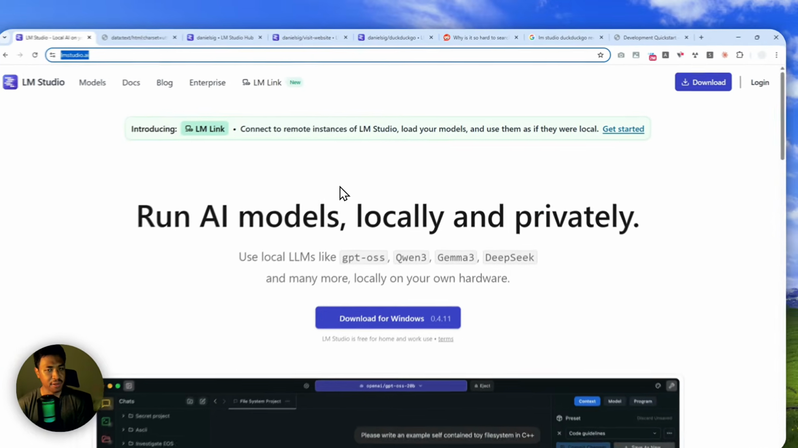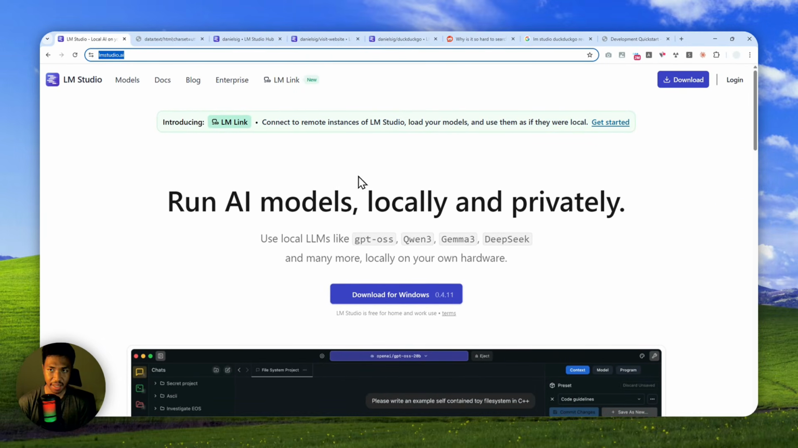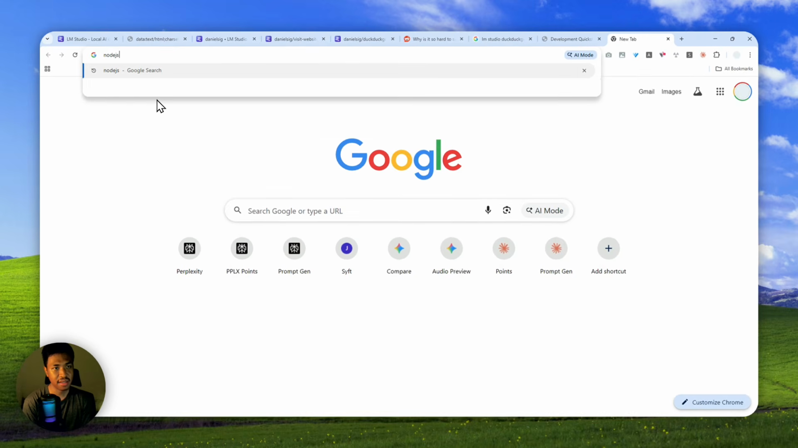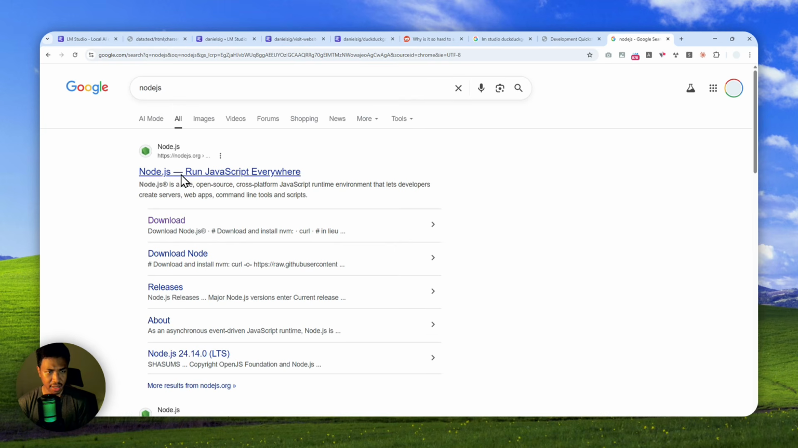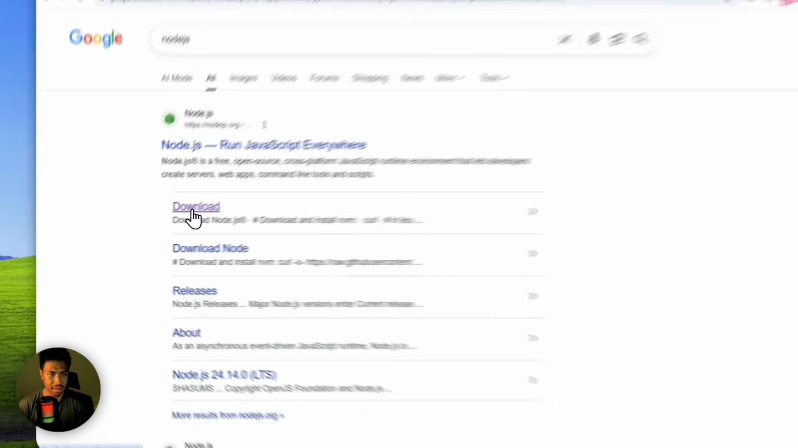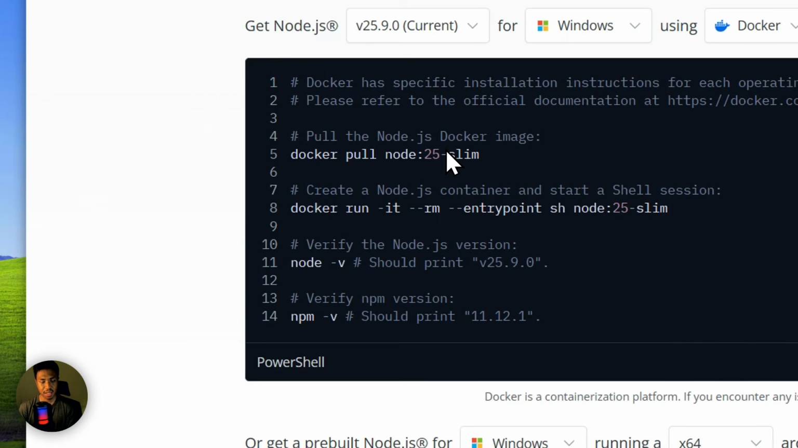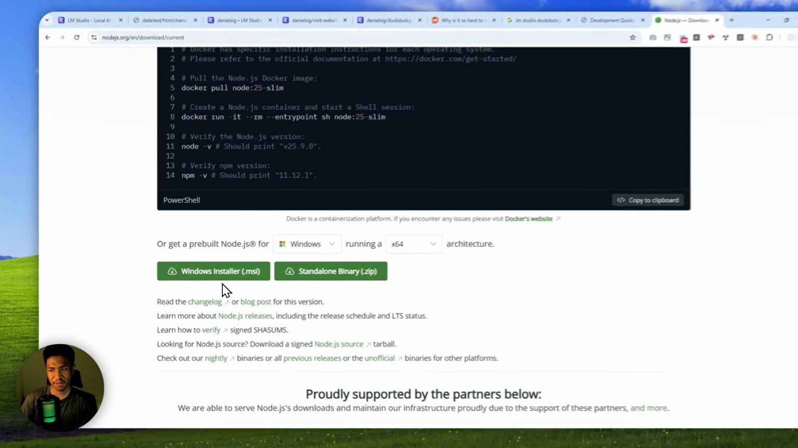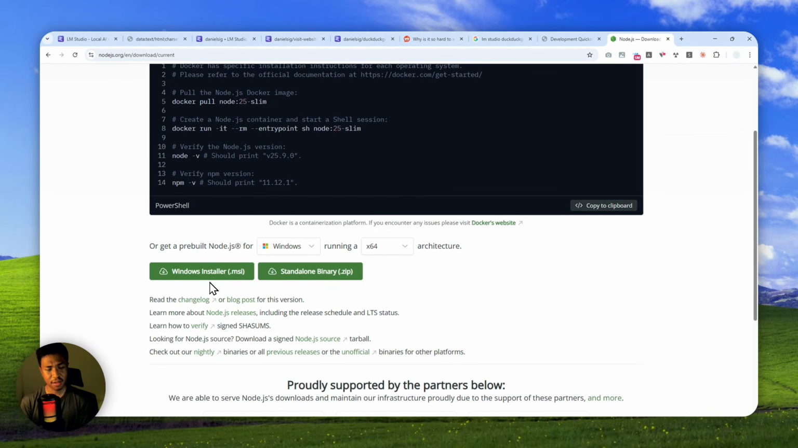Now, the second thing that we have to install is Node.js. It is quite straightforward. Just go to Google and search for Node.js, and you can navigate to the download page, and then you can download the setup file, and then you can install it normally. Just click next until it finishes. It is very much straightforward.